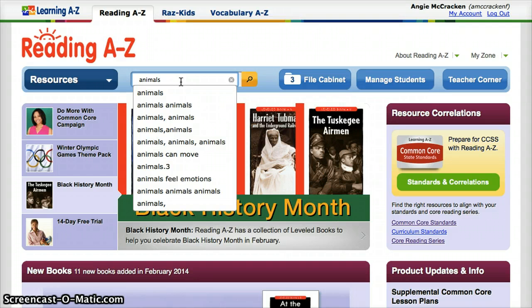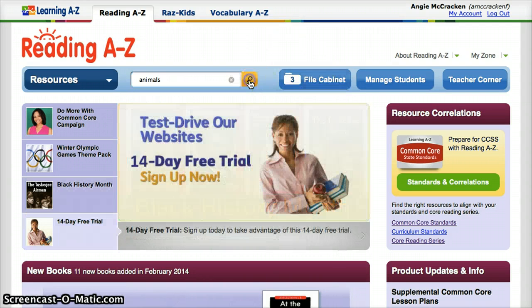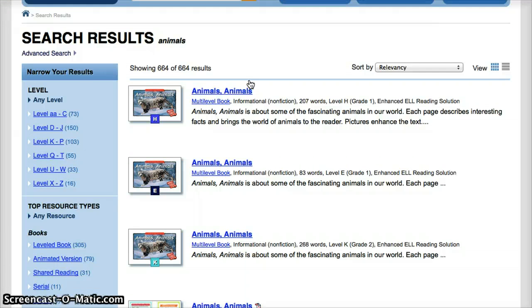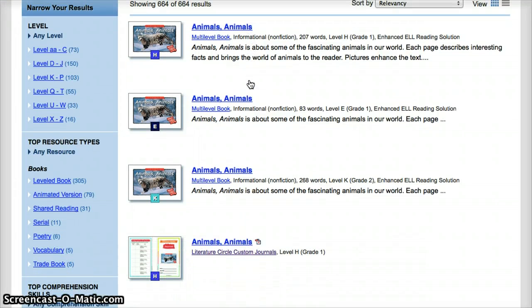Type animals in the search bar, click on the magnifying glass, and now you are going to see the results for everything that A to Z offers on animals.